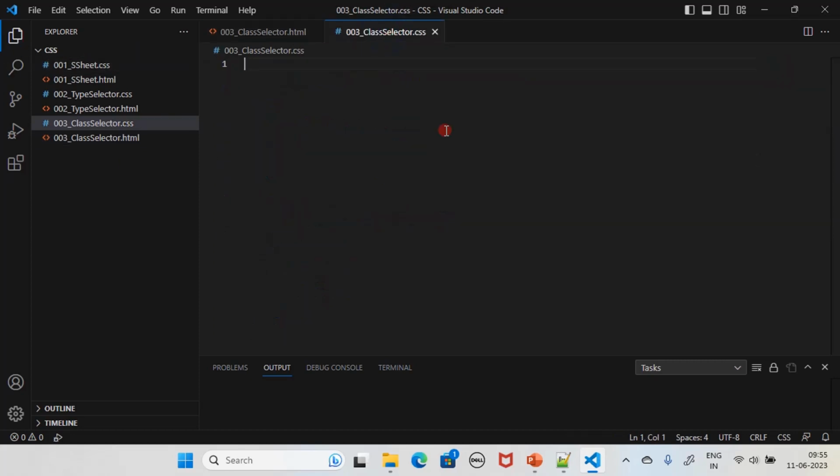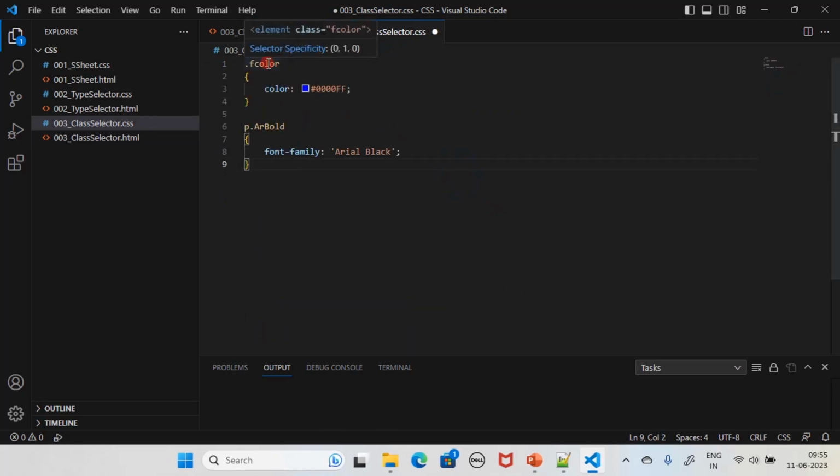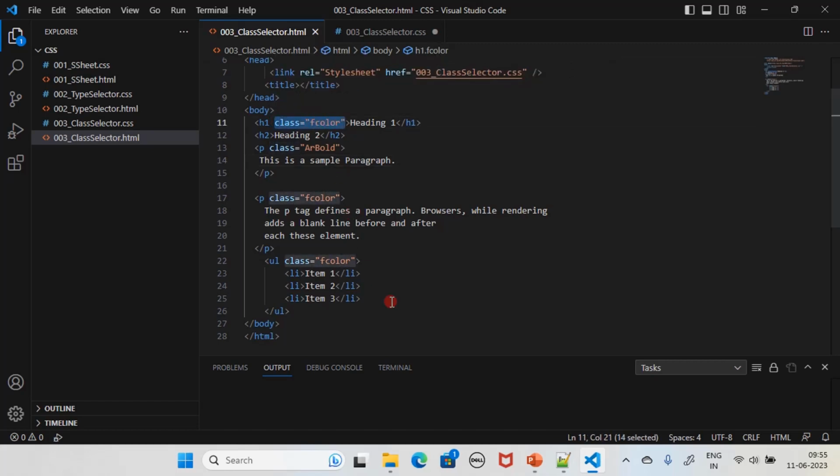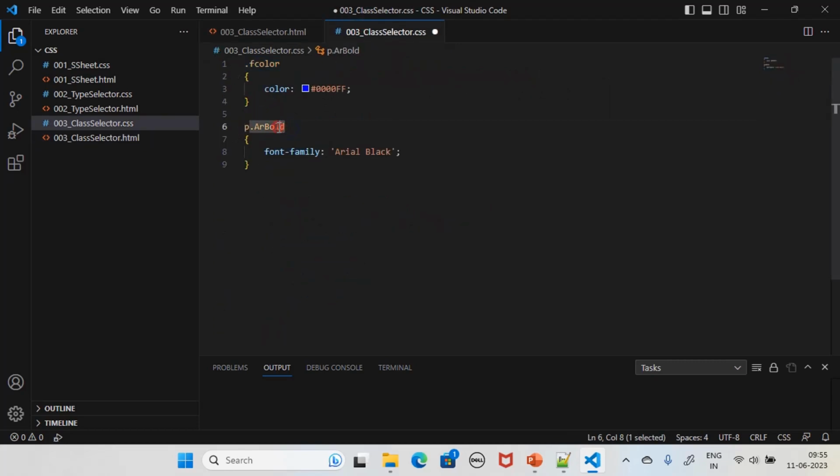Alright, now we will go to the CSS selector. Here if you see, we specified 2 styles. So this is fcolor, and that's what here we are stating, class equal to fcolor. There are 3 tags that are using this fcolor, and there is one tag that is using the AR bold, and here we specified that this class attribute should be used in this tag P. So the tag is P with the attribute AR bold.